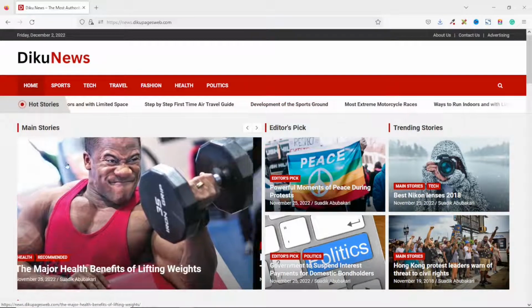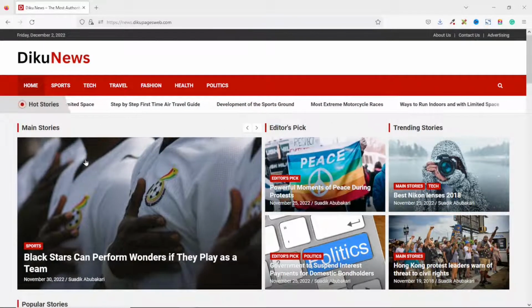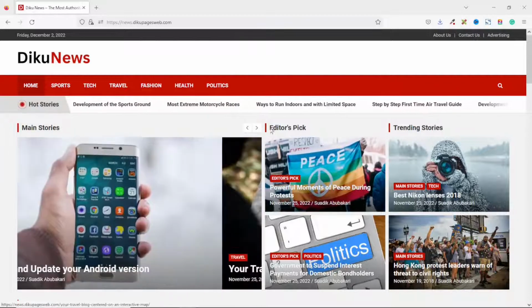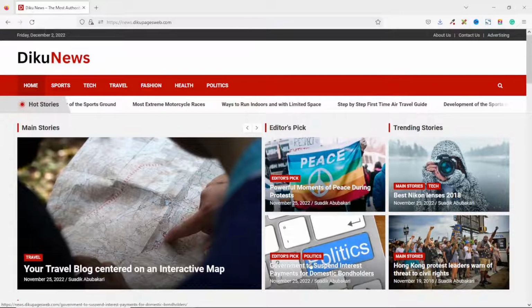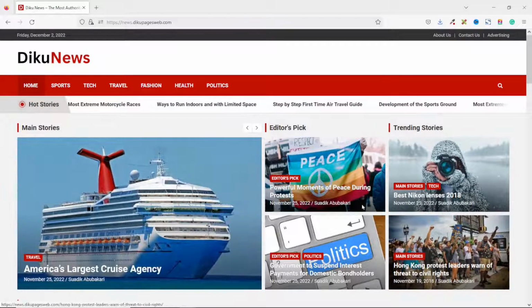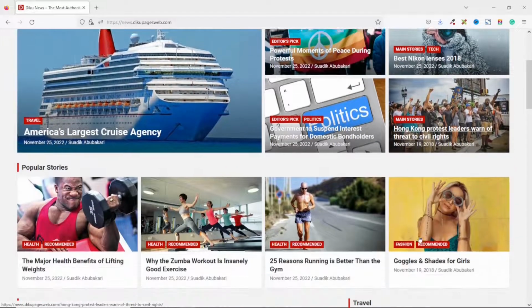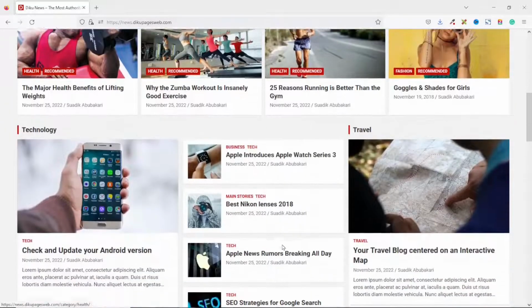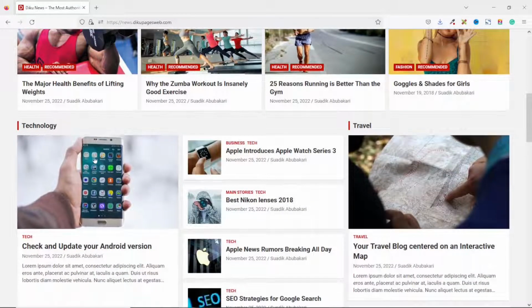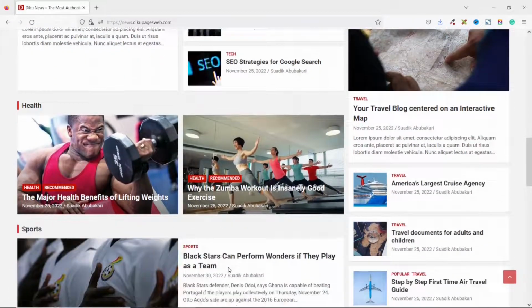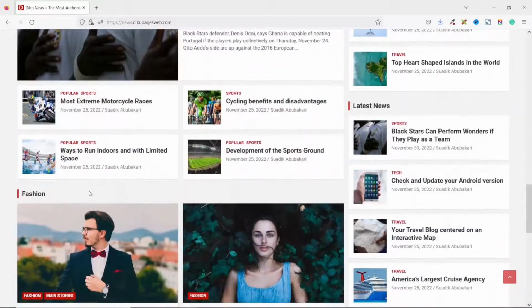Next, we also have the banner section, which you can display some of your main stories using this slider. You can also have some pics as an editor and even display some of your trending stories using the banner section. Going down, we have a popular stories section. We also have sections where you can display some of the categories on your website like technology, health, sports, fashion, and many more.